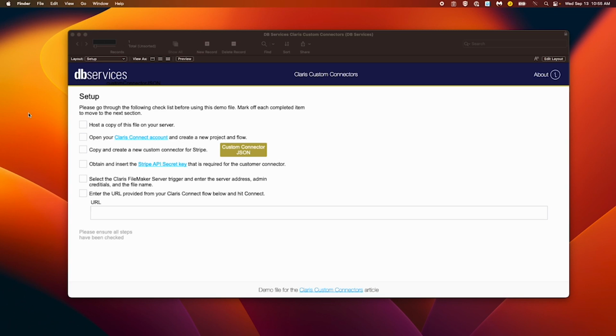Hello everyone, and welcome to my walkthrough on my Claris Connect custom connectors article. This walkthrough will be provided as a supplementary resource for if you want to download the demo file and go through the process of making Claris Connect's new custom connectors work for you in your FileMaker file.